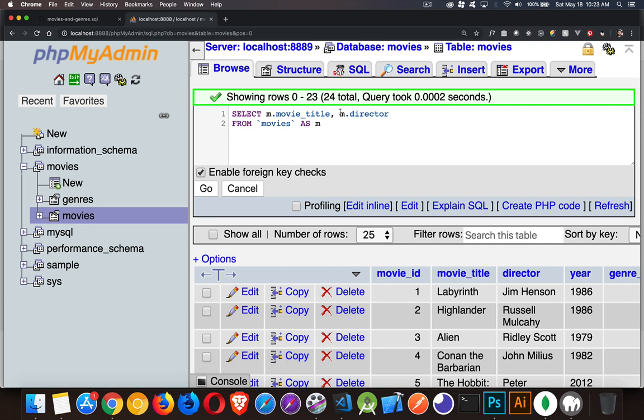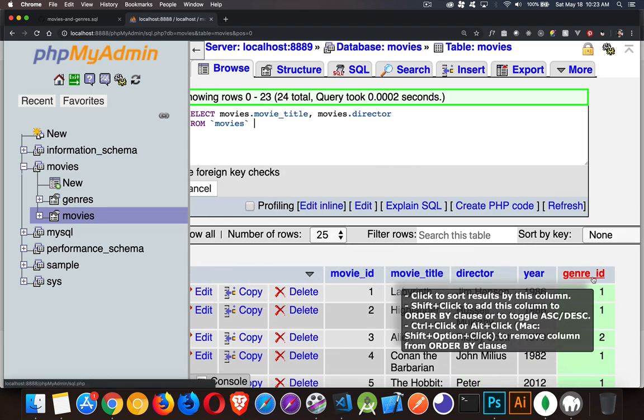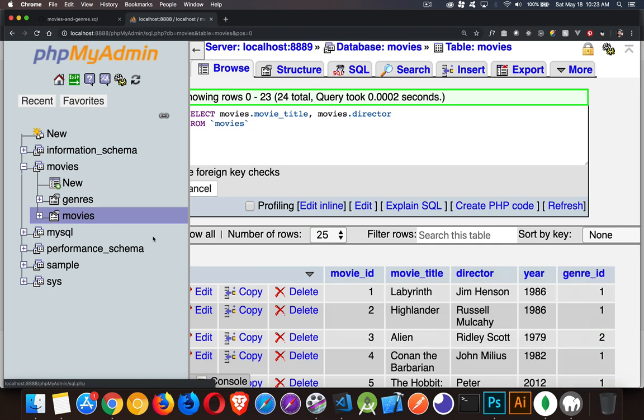This is where we are putting in the alias. So without the alias, when you've got one table that you're working with, this isn't necessary. When you've got multiple tables, there's a chance that you're going to have column names that are the same thing. Like here, I've got a column called genre ID. Over in the genres table, I also have a column called genre ID.